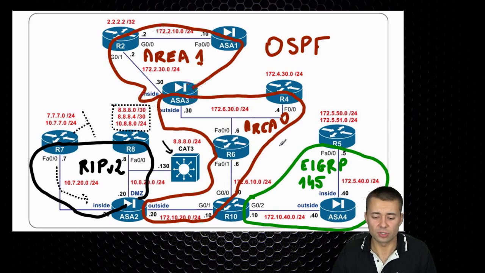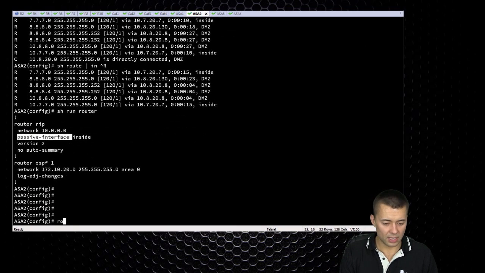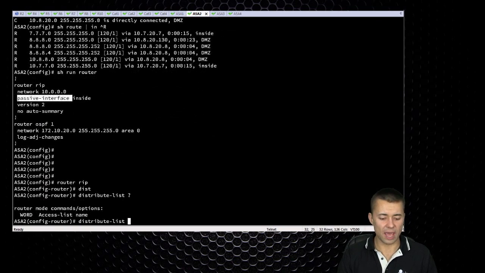Okay, so the second solution I want to show you, the second method we can use for RIP, is going to be a distribute list. We can go back to the command line here and use this command, distribute list, to filter out the prefixes.